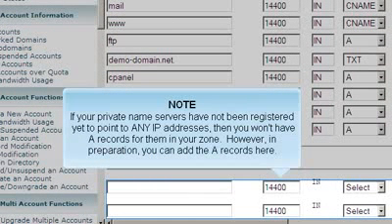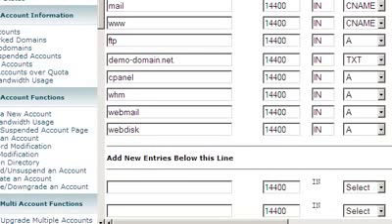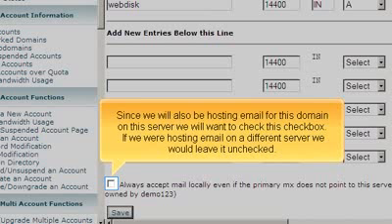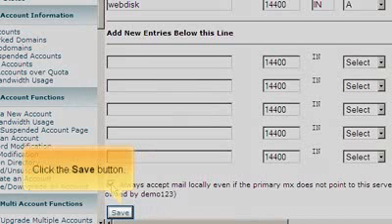If your private name servers have not been registered yet to point to any IP addresses, then you won't have A records for them in your zone. However, in preparation, you can add the A records here. Since we will also be hosting email for this domain on this server, we will want to check this checkbox. If we were hosting email on a different server, we would leave it unchecked. Click the Save button.